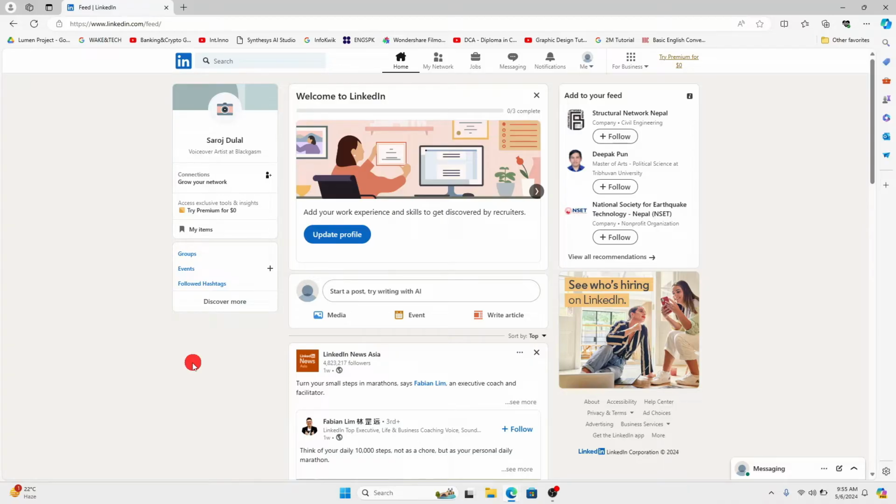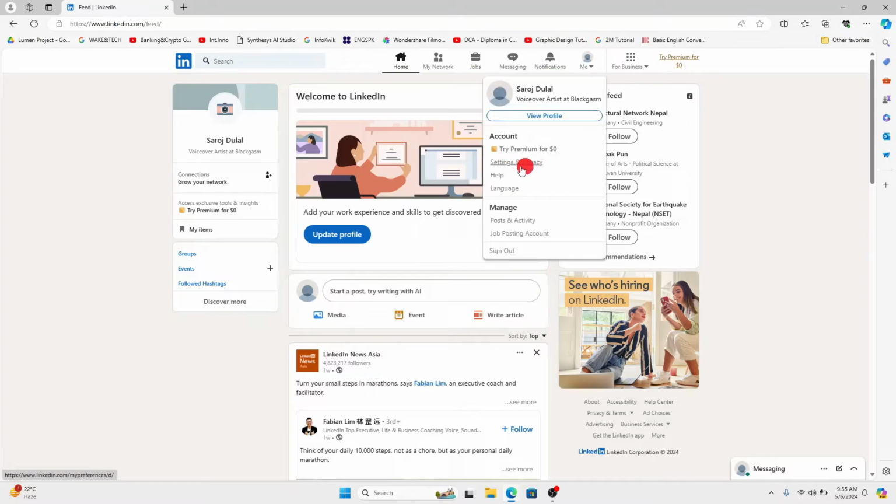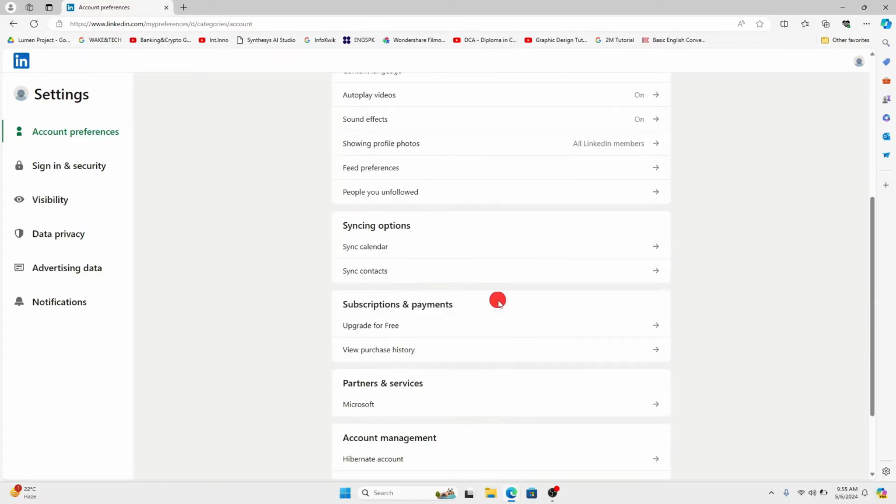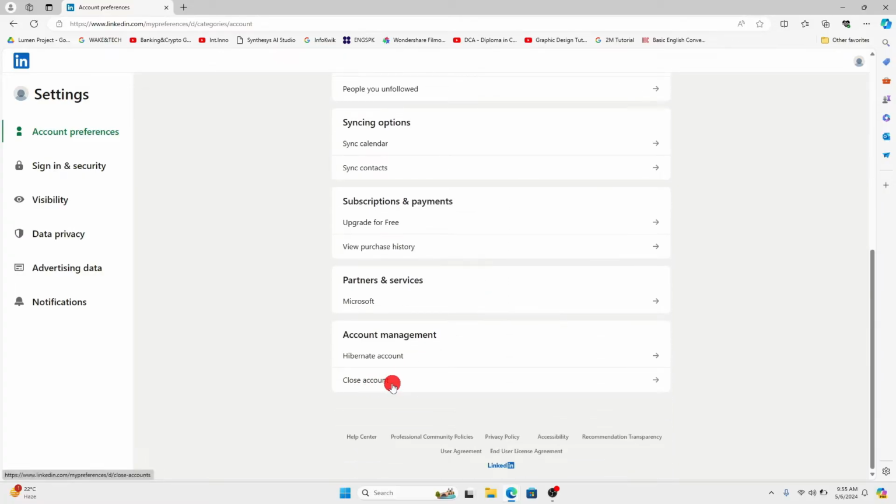After logging in, you will be taken into the homepage from which if you wish to delete your account, click on Me at the top section and then click on Settings and Privacy. Now from the Settings and Privacy page, scroll all the way down and you will find the Close Account option.